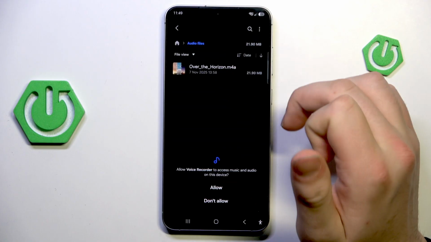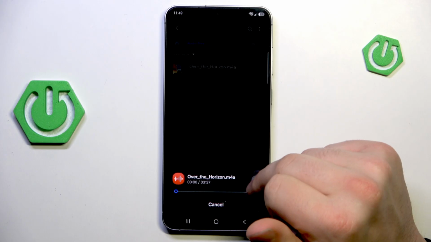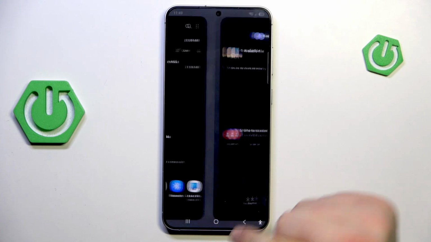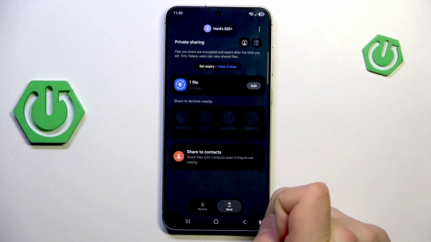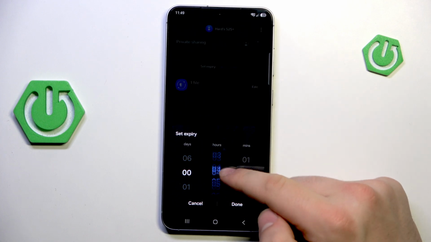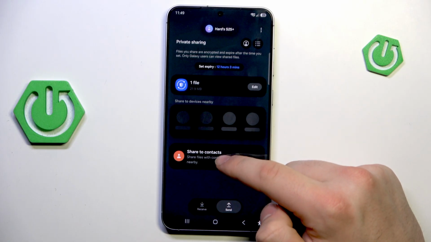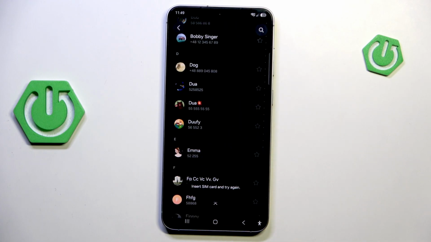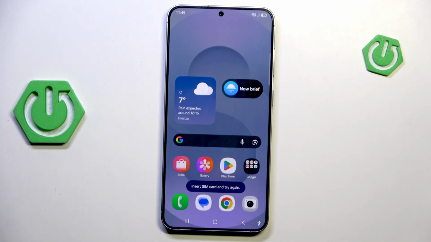let's go to audio. Wait, cancel. You hold it, then you click share, quick share, and you can do it again. Turn on private sharing, select how long, after what time you want it to expire, and you click share to contacts. And for example, let's pick Emma, and after, I don't have a SIM card again, but you click and then you click send. And that's how to use private sharing for sensitive files on Samsung Galaxy S25 Plus.